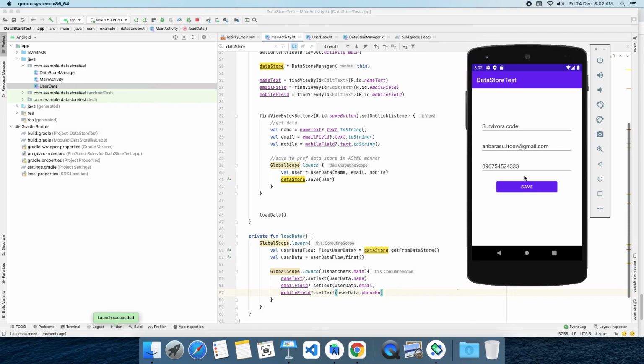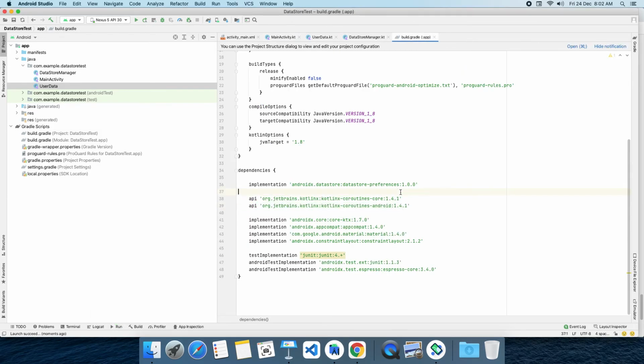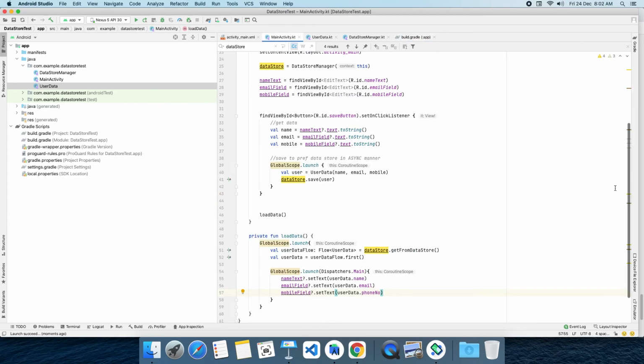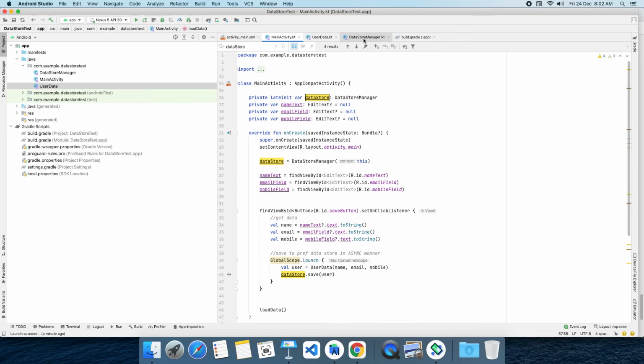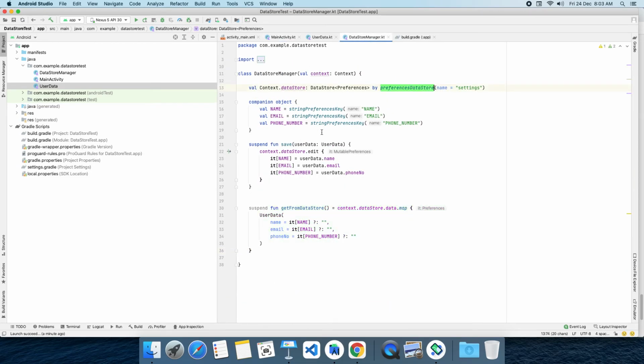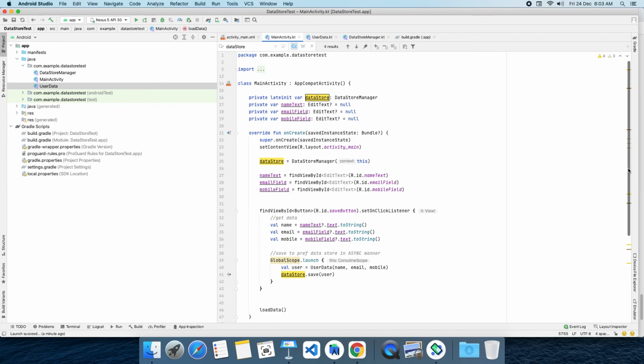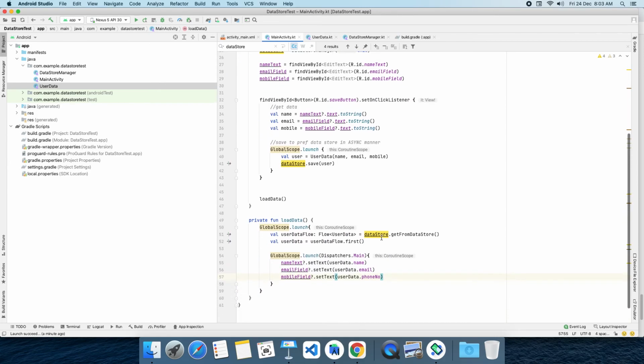So what we are doing here: we are adding a preference data store dependency in our app, and then we are making one separate class. In that class we are going to save an instance of that preference data store. So this class will take care of writing and reading operations. Whenever we are doing writing and reading operations, we should definitely perform them off of the main thread. Okay, create one coroutine and call that function, and whenever you are loading the data back to the UI, do not forget to switch from the background thread to the UI thread using Dispatchers.Main.